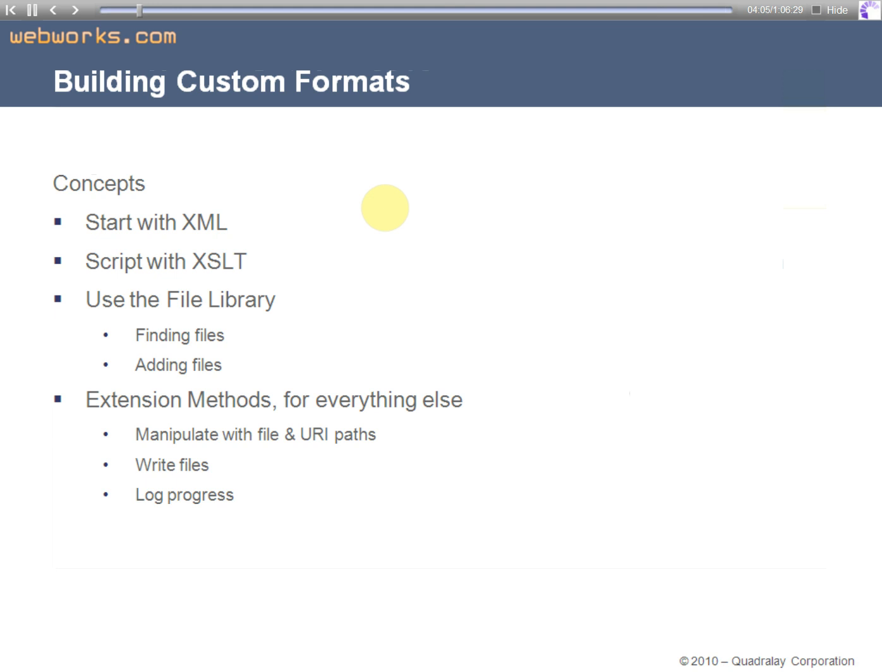Let's just start off. There are basically four concepts that you need to think about when you're building a custom format with ePublisher. Those are starting with the XML, scripting with XSLT, tracking files that you've created, or information files, and then how do you get everything done in the real world? How do you go beyond what XSLT can do? That's where we come into the topic of extension methods.